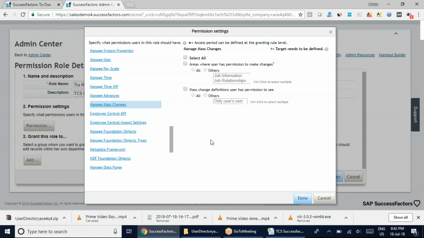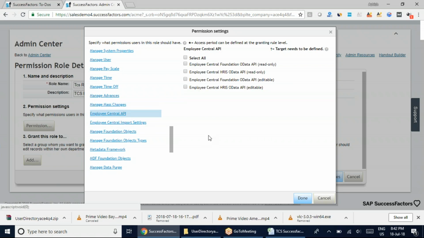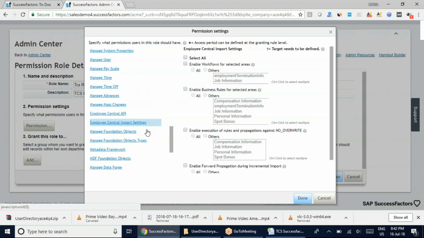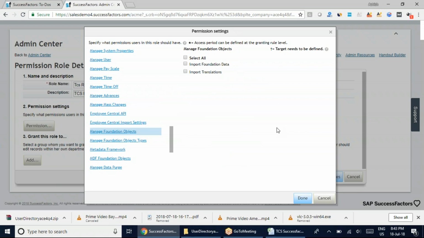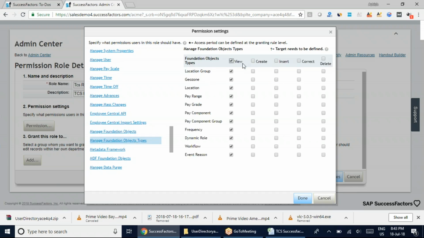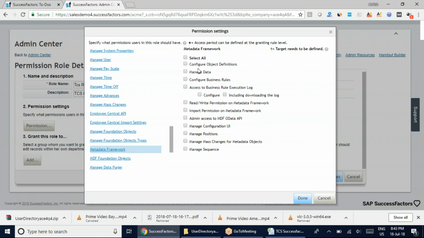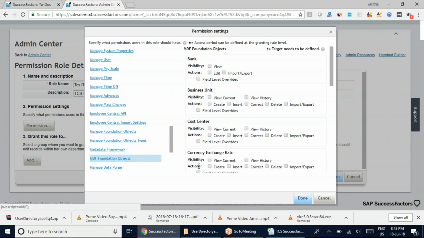You have manage mass changes, then my Employee Central API. You have Employee Central import settings, so all these import settings are here, manage foundation object, then manage foundation object type. All these inherit and correction settings are here. Metadata framework, so you have it in this section for metadata framework. Metadata framework foundation you have here.